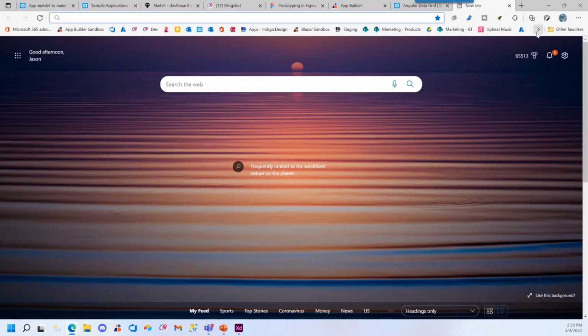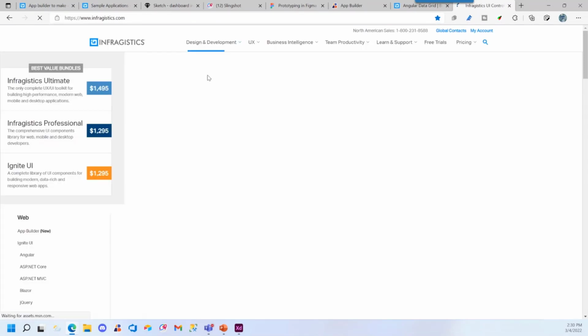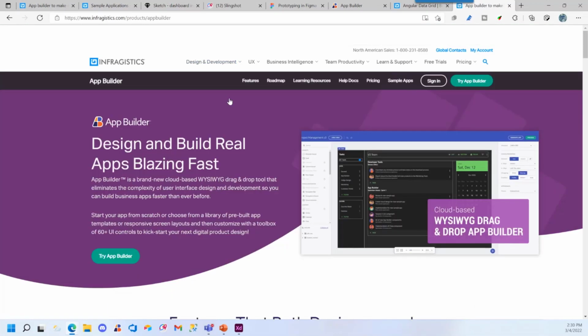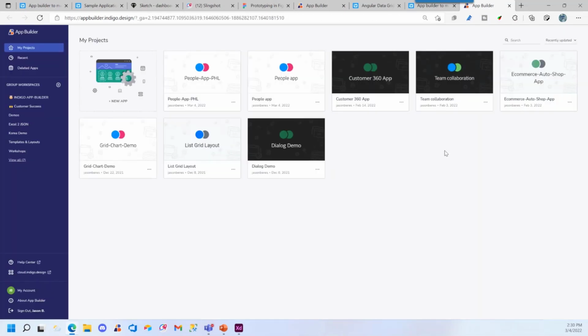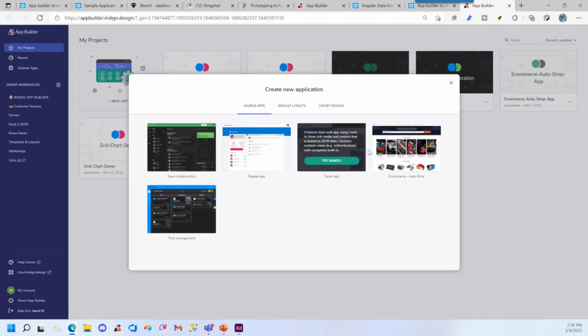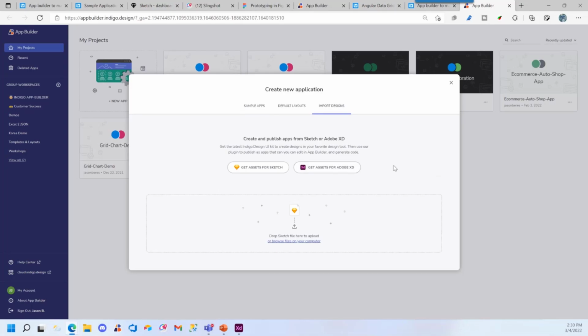Now, if I just go to App Builder on its own, so let me go back to Infragistics. Let me go to App Builder. To get started with this, we give you a bunch of different sample apps or empty states or whatever you want to use. So for example, if I click New App, there are some empty layouts you can use. You can pick one of our sample apps, or you can import Adobe XD or Sketch.